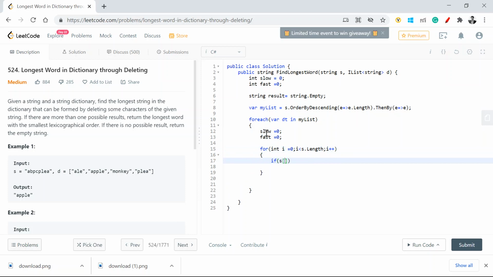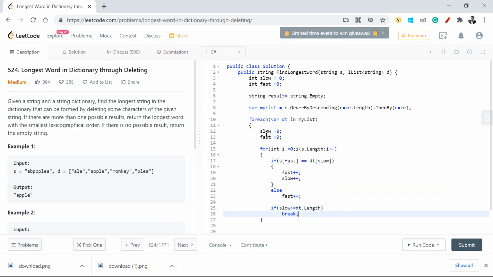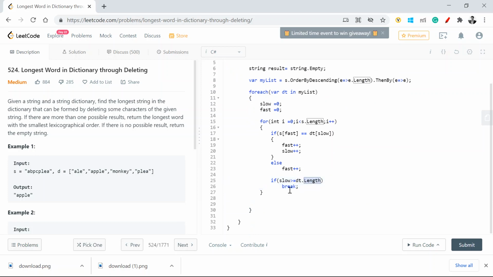If my s[fast] is double equal to dt[slow], I'm going to say fast++ and slow++. Else I'll just say fast++. That means I'll move to the next character of the input string which is given to me. And at the end of the day, I'll have a safe check that if my slow is already passing dt.Length, then I'll break. Either I reach the end of the value or I have crossed it, then I'll ensure that I break it.